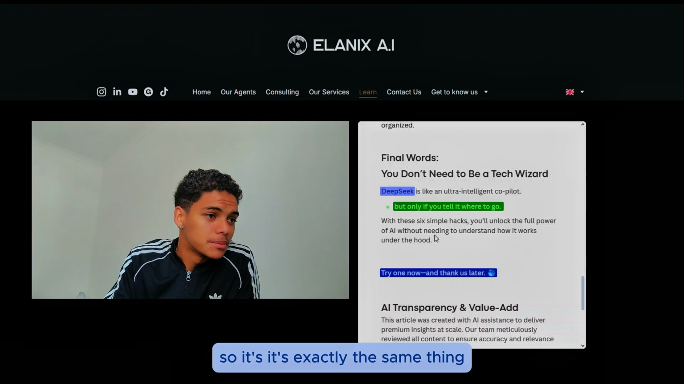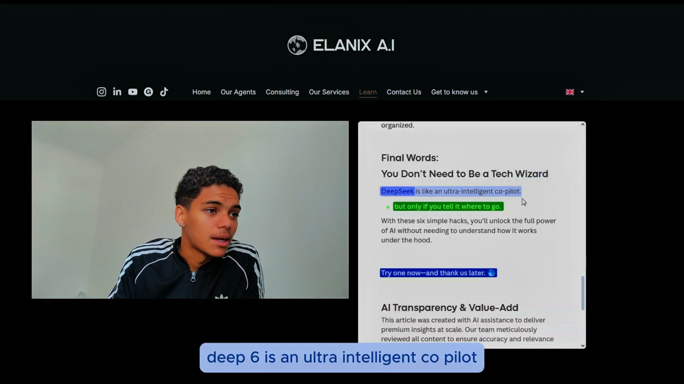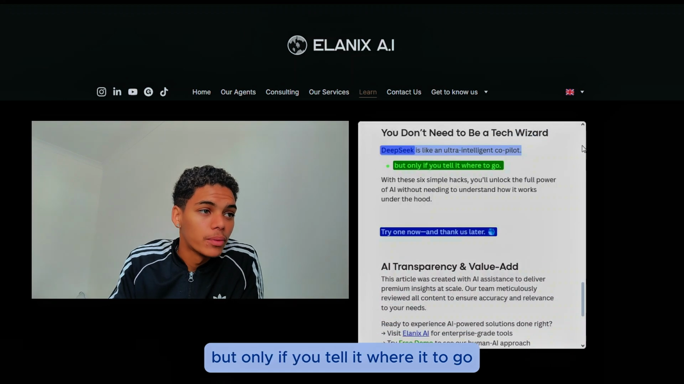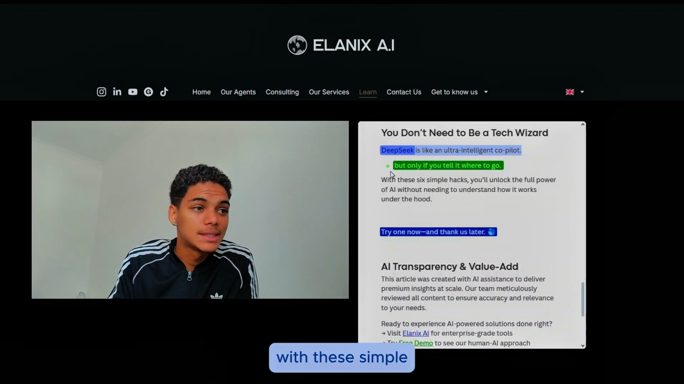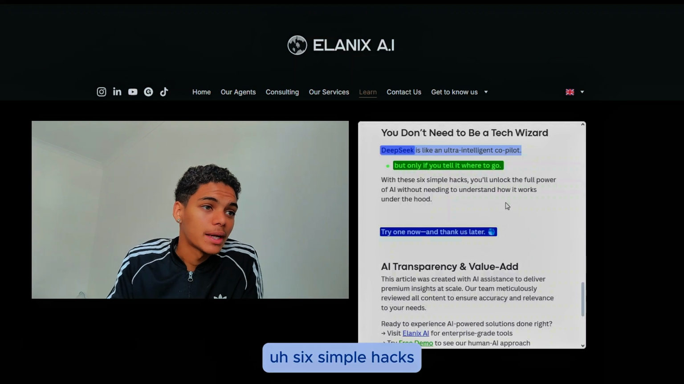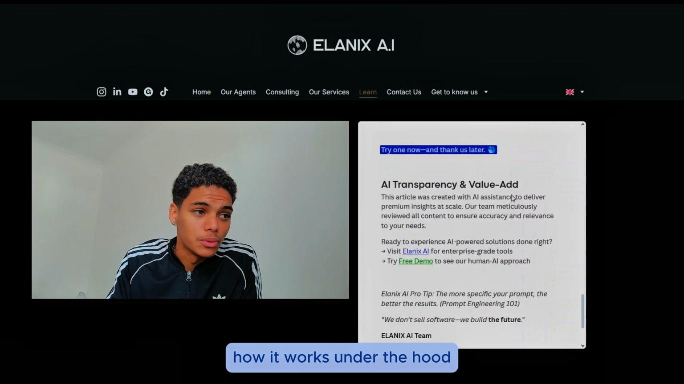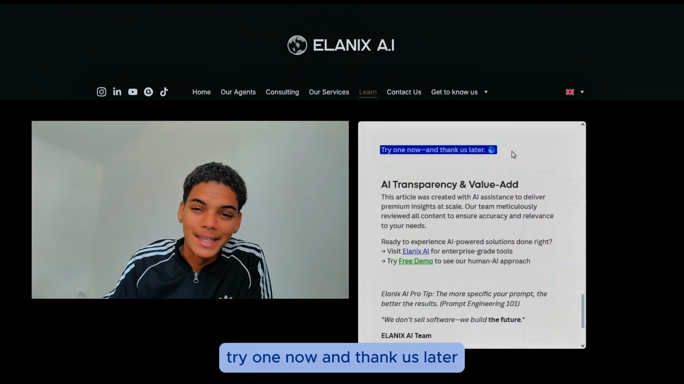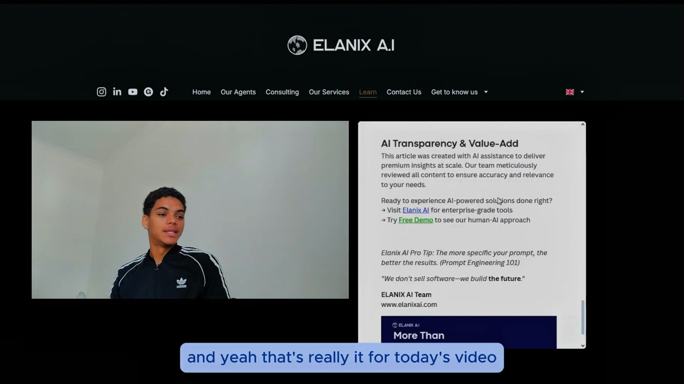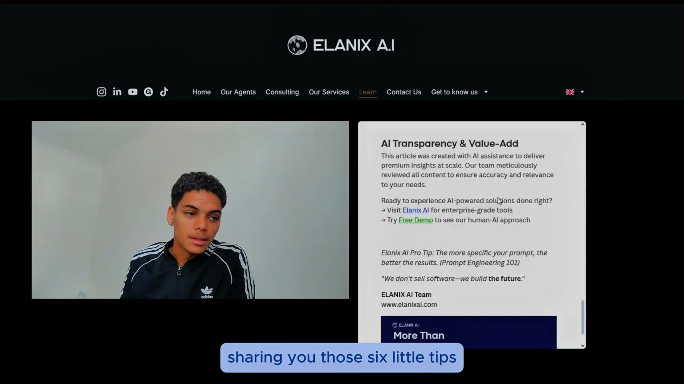It's exactly the same thing. DeepSeek is an ultra intelligent co-pilot, but only if you tell it where to go. With these six simple hacks, you unlock the full power of AI without needing to understand how it works under the hood. Try one now and thank us later. And that's really it for today's video, sharing those 6 little tips.